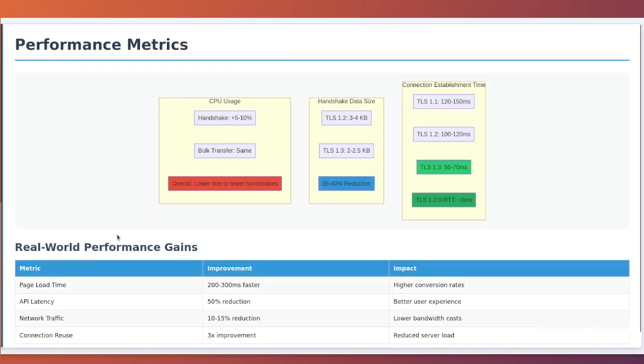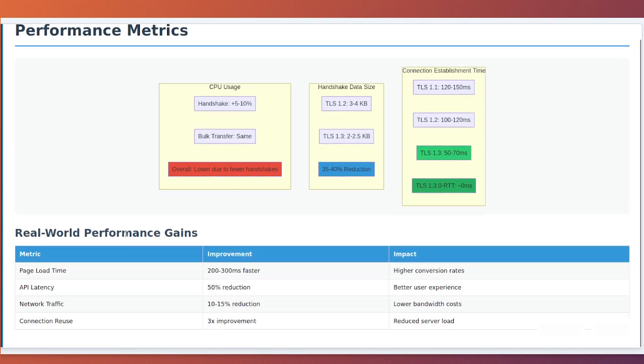Performance metrics. Now let's look at concrete performance metrics comparing TLS versions. These numbers come from real-world deployments and benchmarks I have conducted over the years, and they really highlight why TLS 1.3 is such a game-changer for performance-sensitive applications. Starting with handshake latency, the improvements are dramatic.